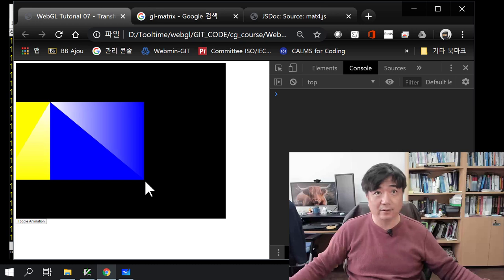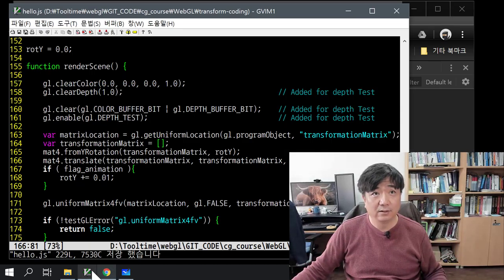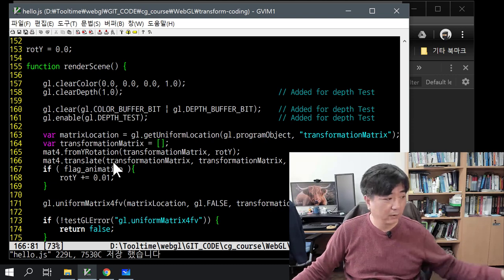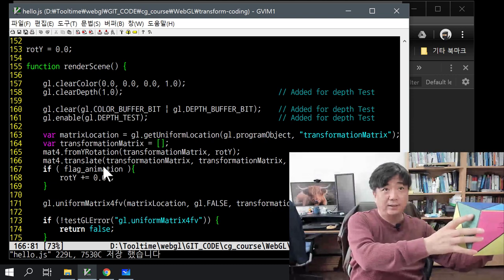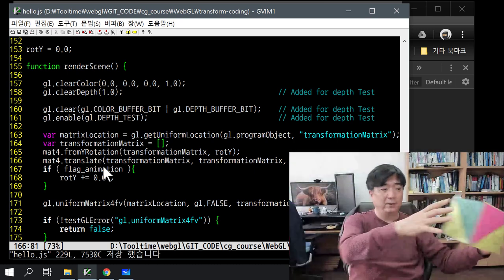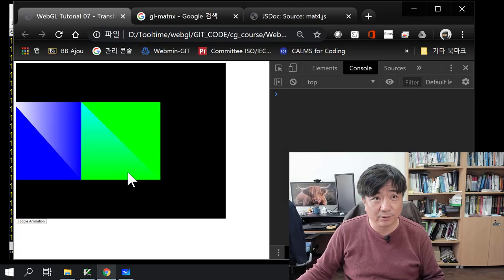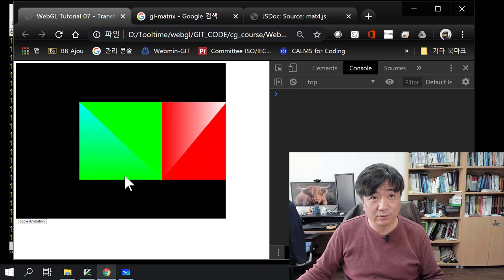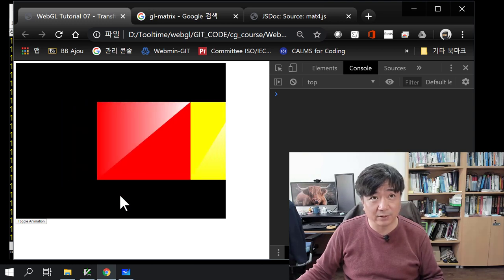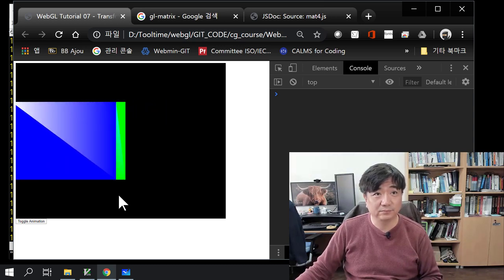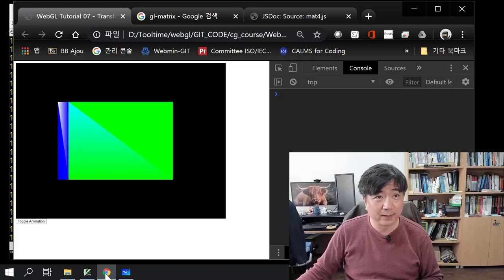So it means that translation first, and then the object is translated and then rotated. Okay, it is very similar to PostScript. And we need to solve the problem of the visual bug. We need to know something more about the gl-matrix. So I will explain it.